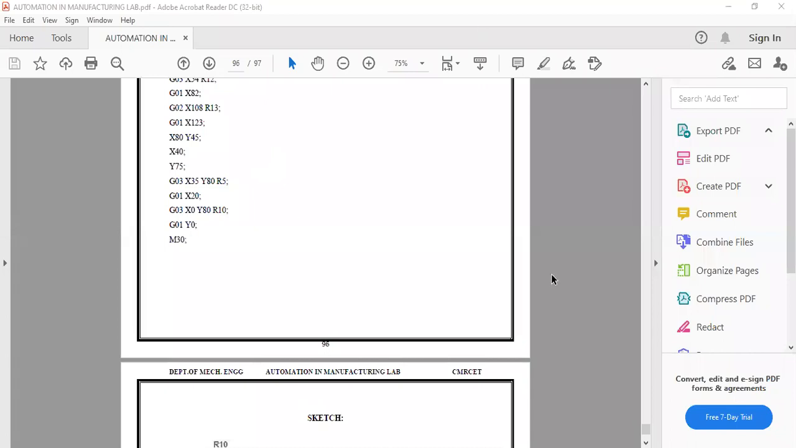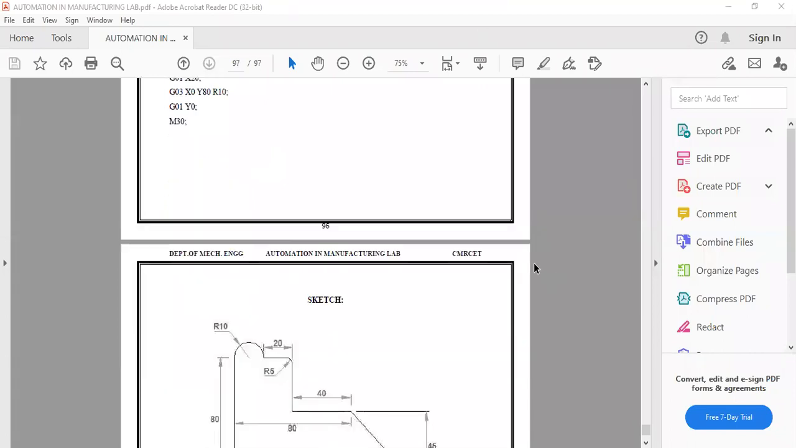So that was about the introduction. 10:50, right? So let's start with the first exercise.